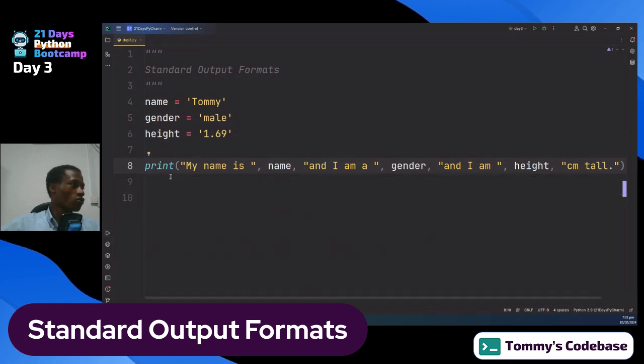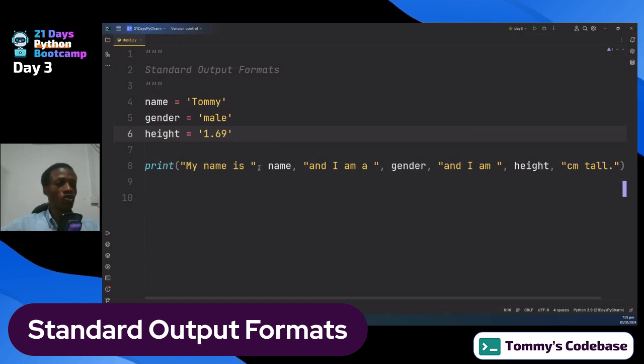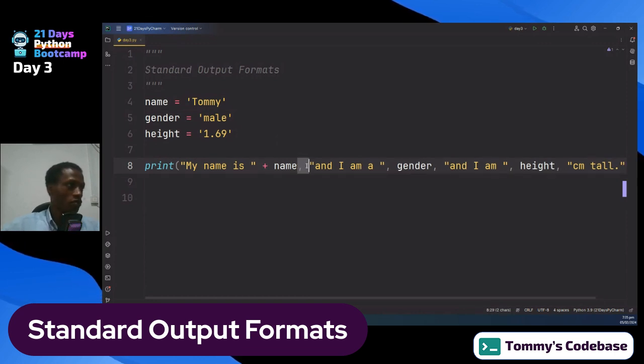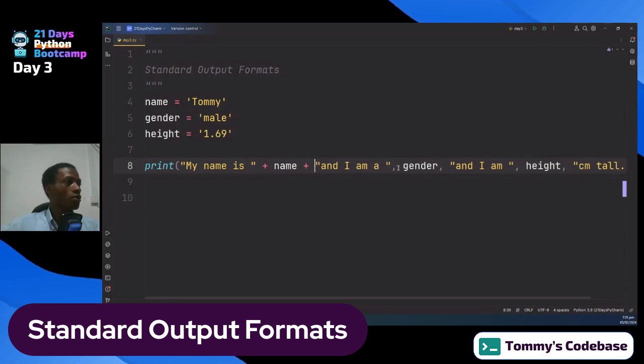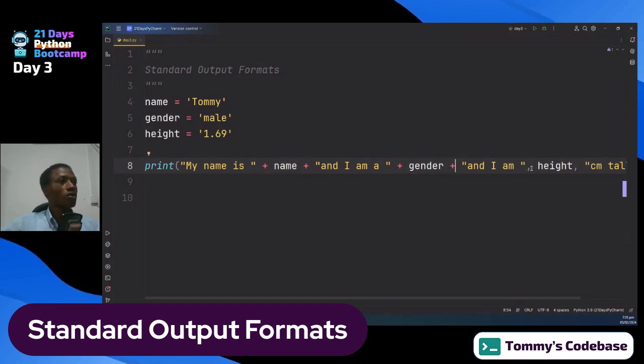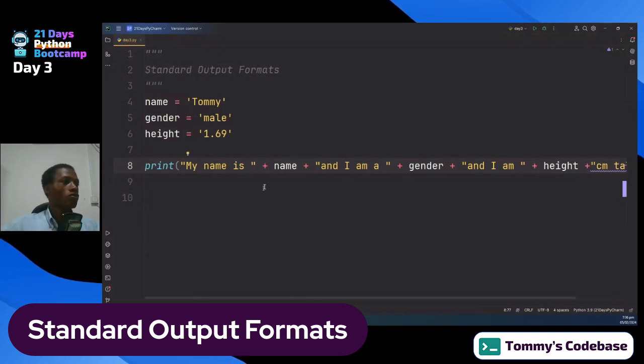This is one method I want to show you. Another method is to use string concatenation. So I can change these commas to plus, every comma here to plus, which means take the literal value here, add it to whatever this is. Take the literal value here, add it to this, add it to that, add it to that. So this one too should run.